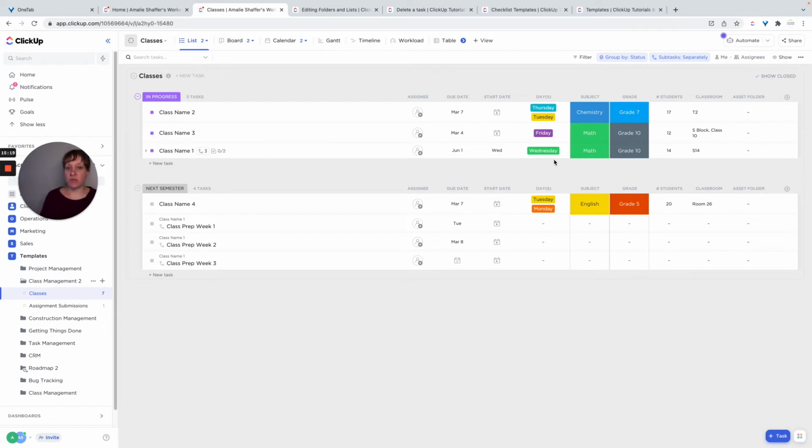If you're someone that manages a bunch of teachers, then you could have your whole schedule in here, and then you can assign these to different people. Maybe instead of having a folder for class management, it might be a space, and then each class would get its own folder with specific lists in it or something like that.